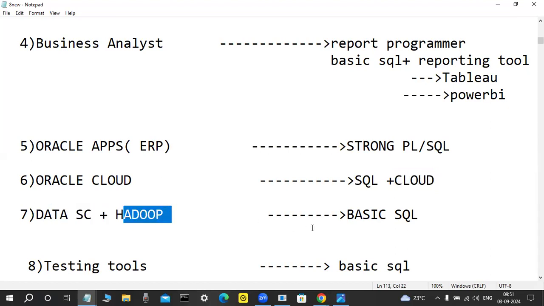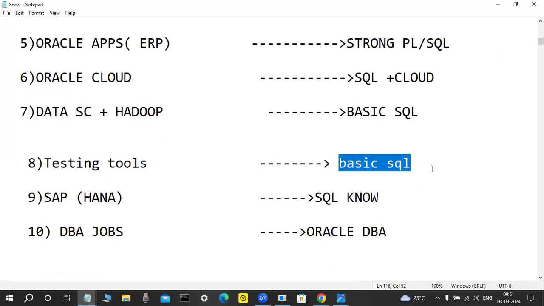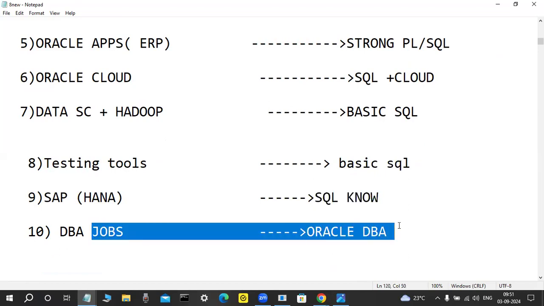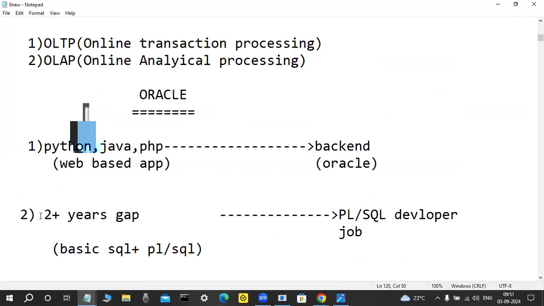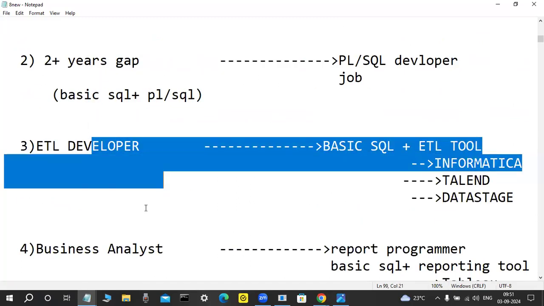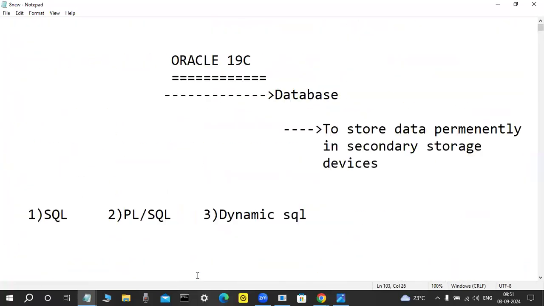Data science plus big data side, basic SQL is enough. For testing tools, basic SQL. SAP HANA also, knowing SQL is enough. And for DBA jobs, Oracle DBA is required. That's why these different types of jobs are available. In this, online analytical processing is there in the future. In that case, ETL and business analyst jobs are available. I will tell you all those things in the future. Okay, anybody having any doubts, please ask me.